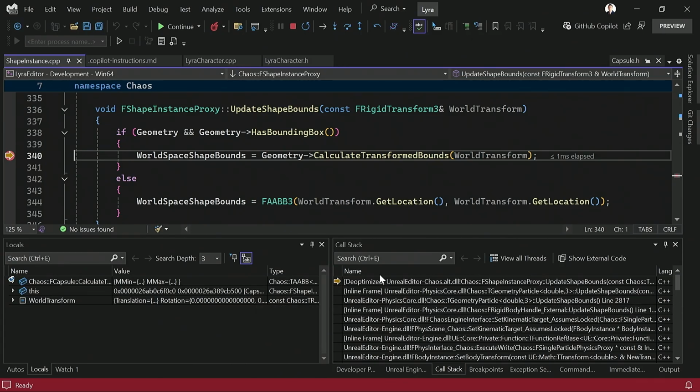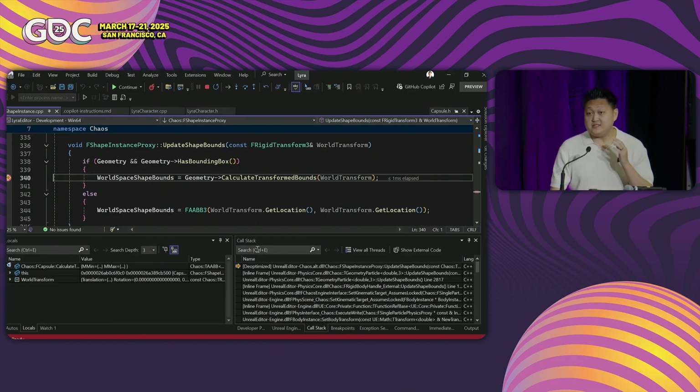So what Visual Studio does is, we're now building two copies of your game, one optimized and one unoptimized. And at debug time, we're able to swap the frames so that you're only looking at the optimized frames. And for performance, we don't just de-optimize everything.